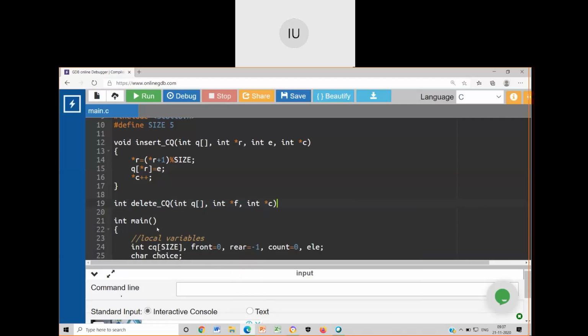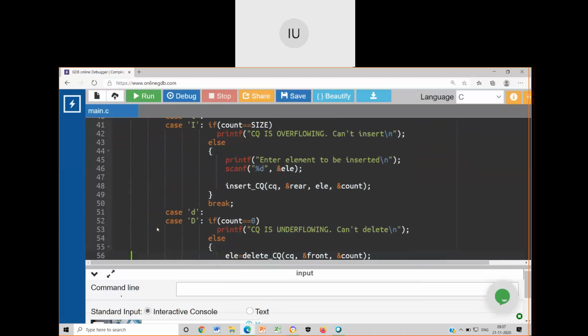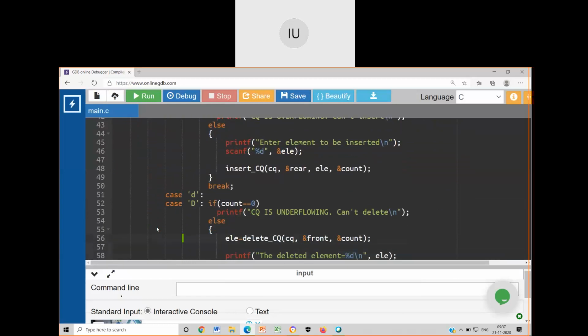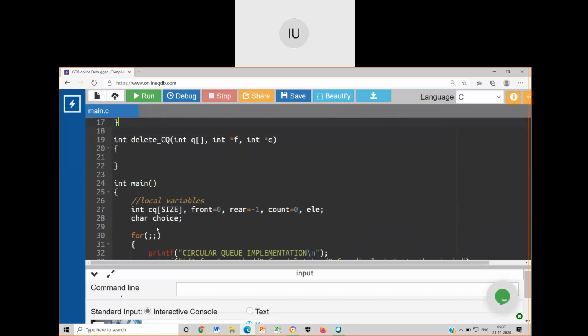Just we will go back to the function call and check the order of the parameters first. First is the CQ, then the front, then the count. The order in which it has been passed, it should match with the function definition. Otherwise, it will throw a logical error. Okay, it will not give you any error, but it will lead to a logical error. Now what should be the things that I need to do inside the delete operation before returning? What is that I need to do?